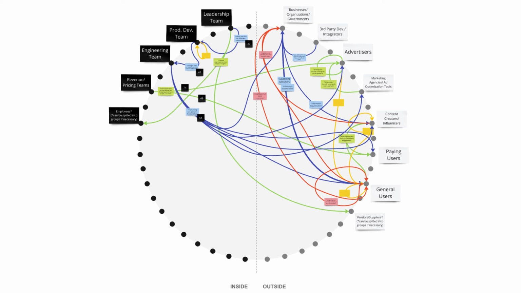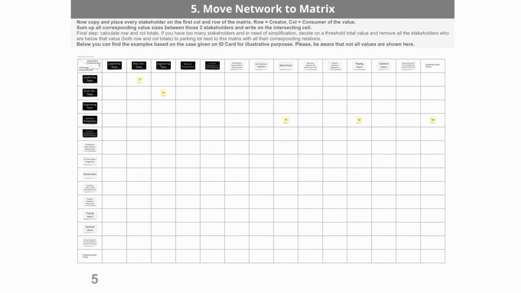Next step is moving every value arrow into a circle, starting from creating stakeholder and reaching to consuming stakeholder with their sticky notes. As you put arrows in the network map, simultaneously note the numeric value on the matrix. The matrix is structured to have all the stakeholders on the rows and columns, and the direction of value is from row to column. When you are done, check the totals of rows and columns and decide a threshold value to move some stakeholders from the map so that you can focus better.